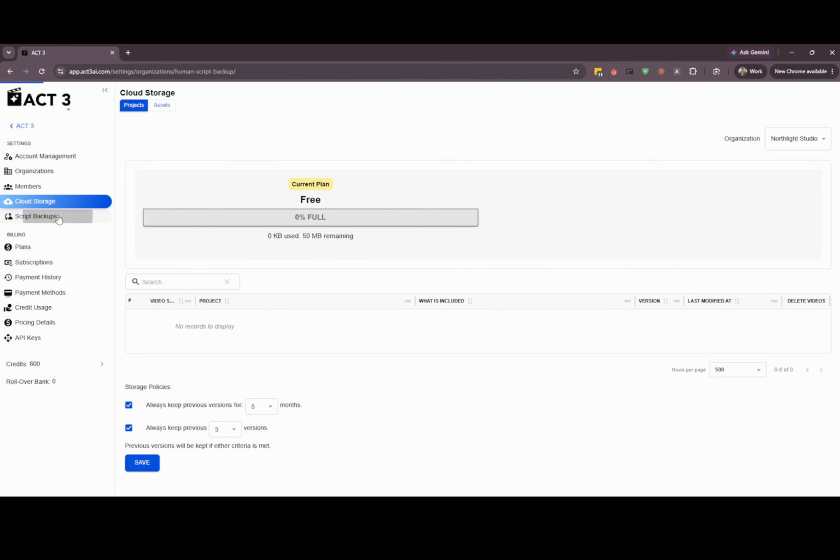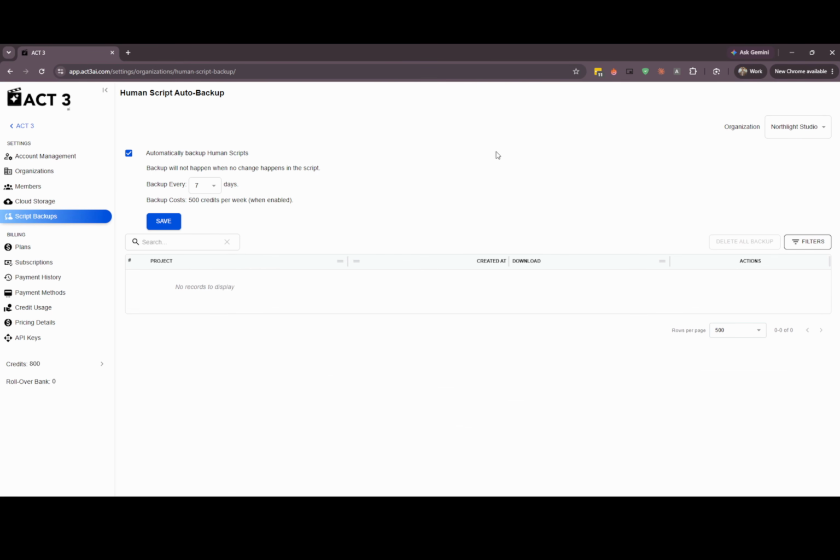Now, let's look at script backups. This feature allows you to create backups of scripts used in different projects. When you make changes to a script in the editor, these backups can help you recover an earlier version. You can set the backup interval anywhere from 1 day to 365 days. Enabling this feature may require additional credits.